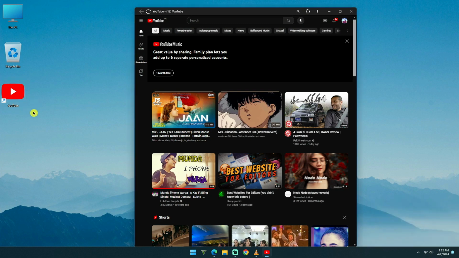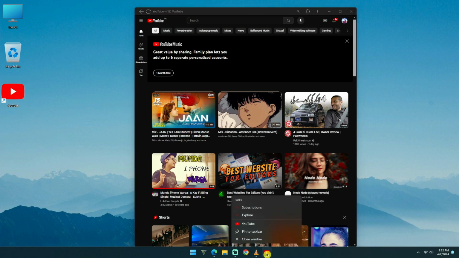That's it. Now you can easily access YouTube by simply double-clicking the desktop icon. Or you can pin it on your taskbar or in the Start menu.